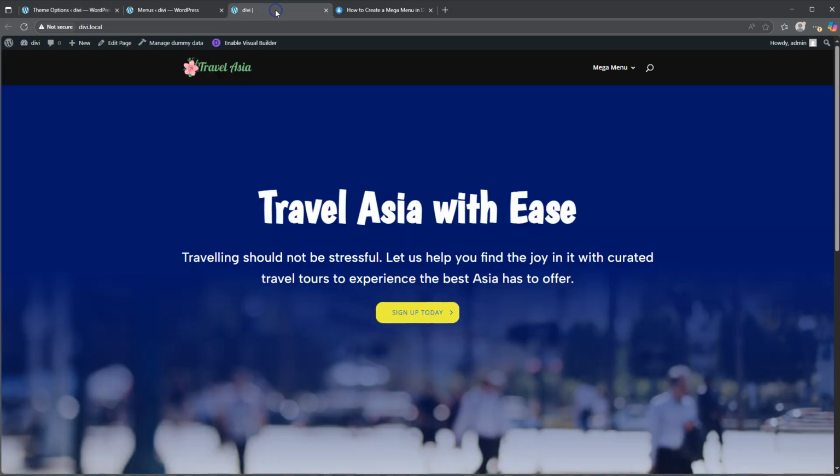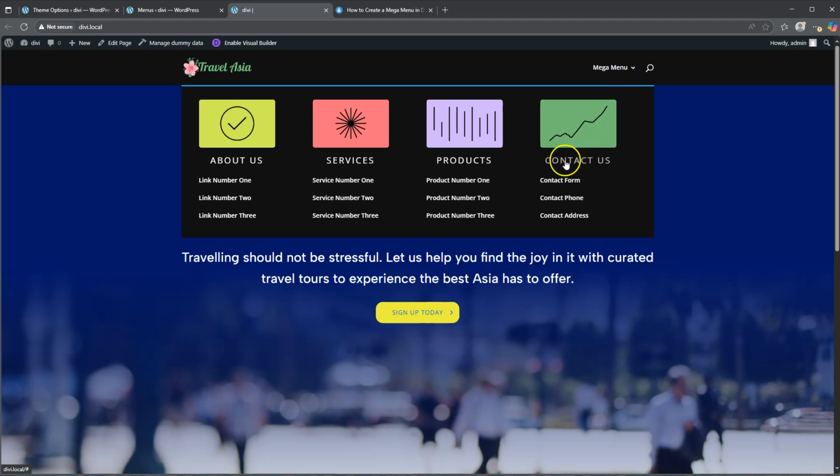We come back to our front end now. We refresh this. If we scroll over now, you can see there it is. About us, services, products, contact us. All nice and big so that you can clearly see it. You can see that the corners over here are rounded so that it gives a little bit more of a sleek look. And then your images are at the bottom here.